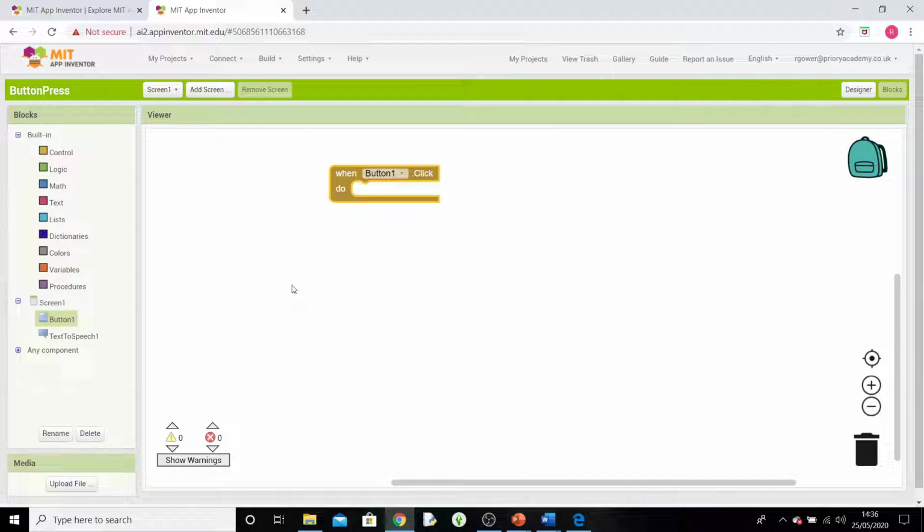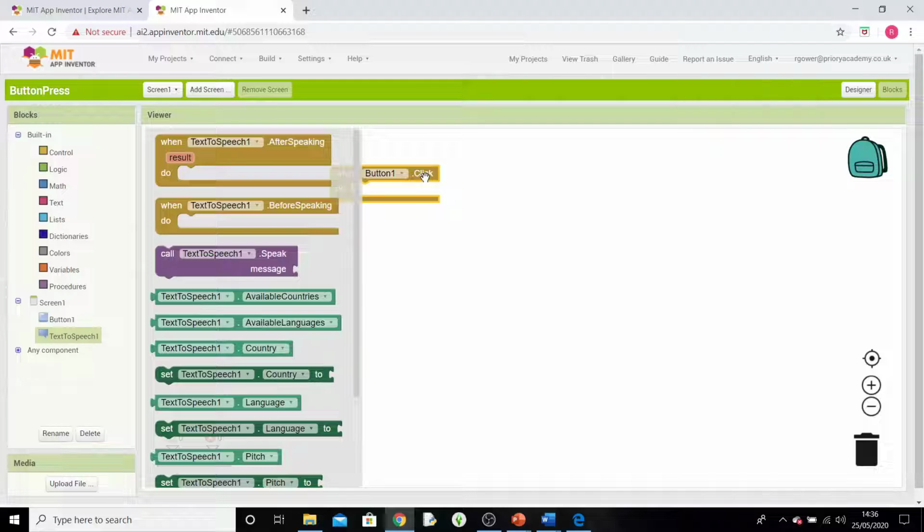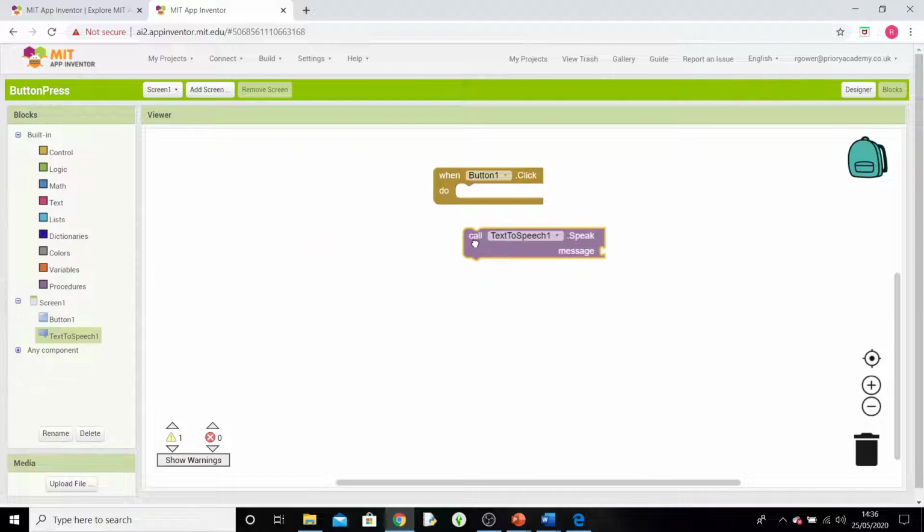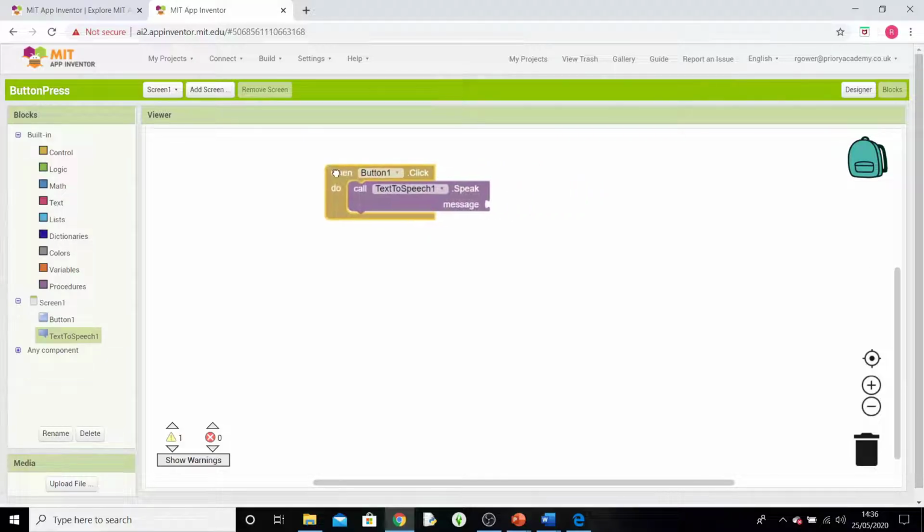Now, what do we want to do when button 1 is pressed? Well, we want it to do text to speech. So we're going to click on this here, and let me just drag this across. When we click the button, we want it to do what's called call text to speech. When it says call, what it means is launch the special function. Basically, calling in computing means launch a special function. A bit complicated, but don't worry about it for now. So call text to speech, and it's gone in like that.